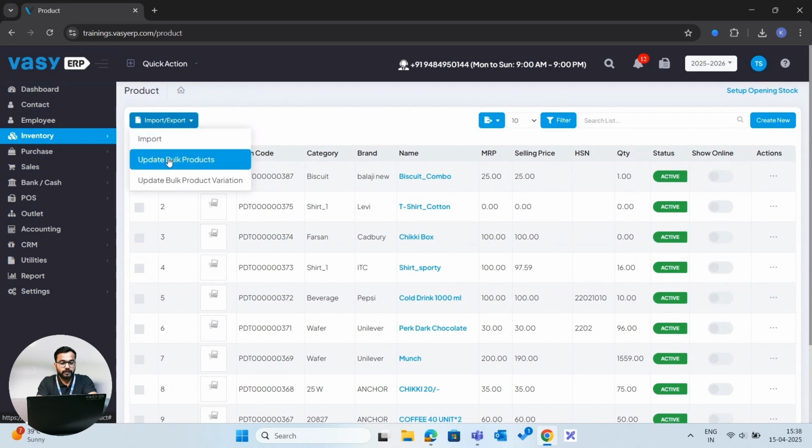Also, the user can update the bulk products or can do a variation in uploaded products by clicking on this Update Bulk Products button. Also, if the user wishes to update any variant related details, then user can click on this Update Bulk Product Variation button.